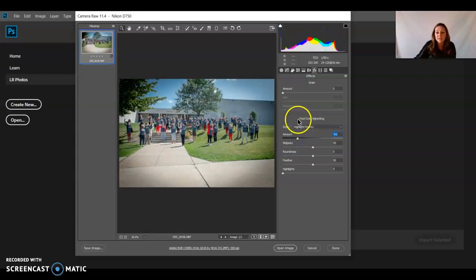Now, the reason it says post crop, if I were to add a vignette here and then after I added a vignette, I actually cropped this picture, it would add that vignette to the cropped picture, which is really cool. Okay.